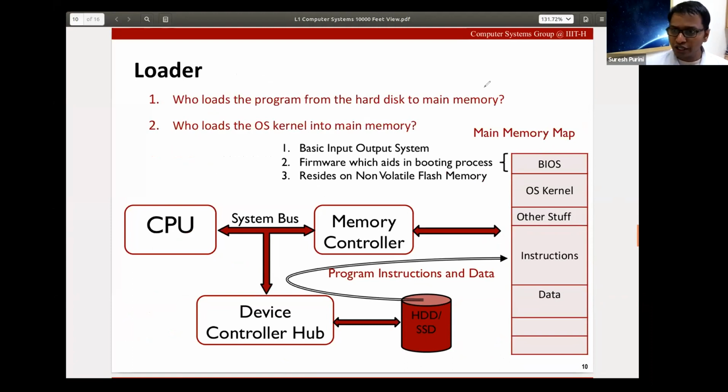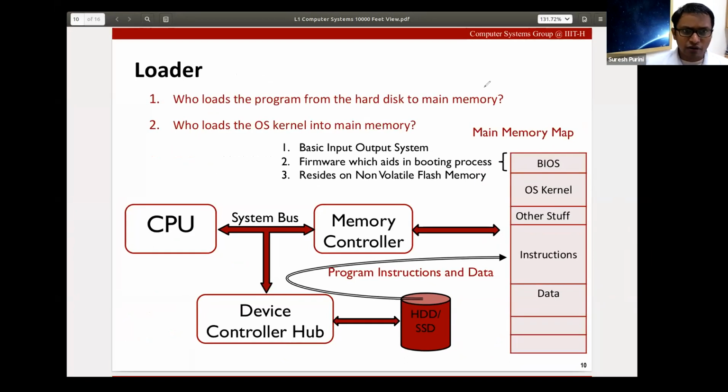So this is a question that was asked just now. Who loads the program from the hard disk to the memory? So you have double clicked that icon, and then the instructions associated with that program are loaded into the memory, but who loads it?